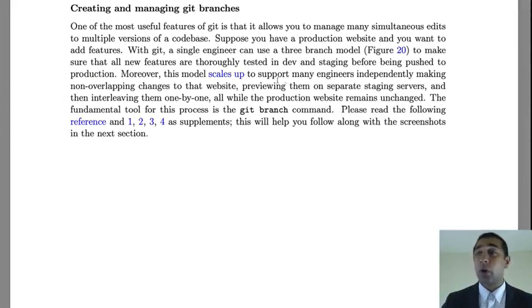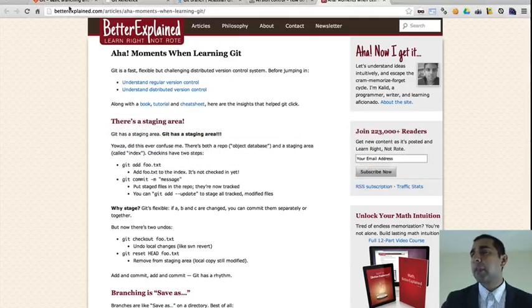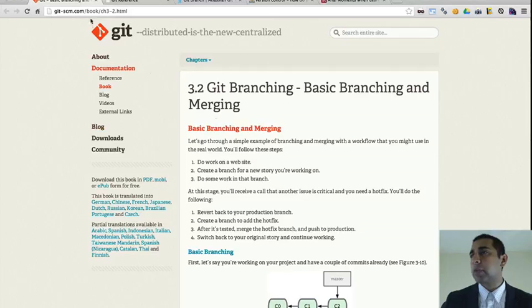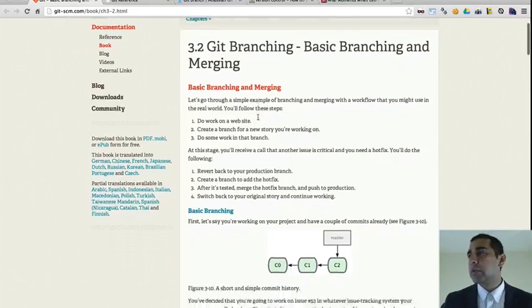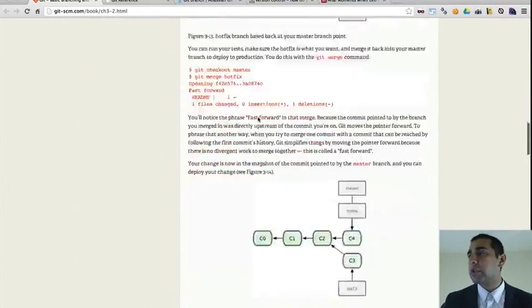We won't go through all of it here. We're just going to be very functional about it. But if you want to get more depth, go through this reference and these four things as supplements. The main reference is the actual Git SCM book. SCM stands for Source Code Management. And this goes through the concept of branching and merging with some diagrams.